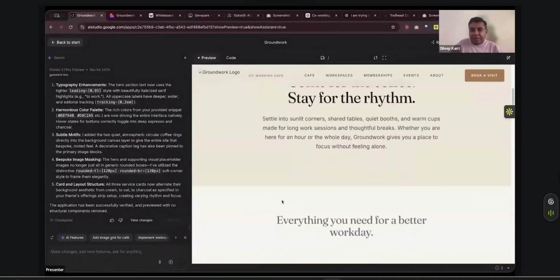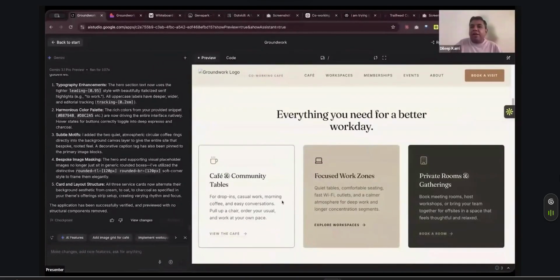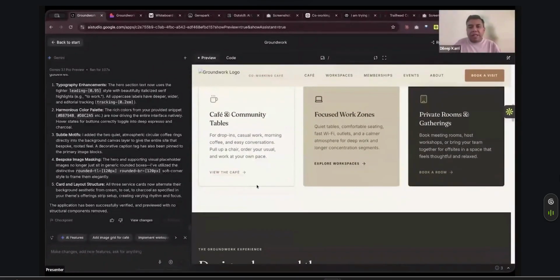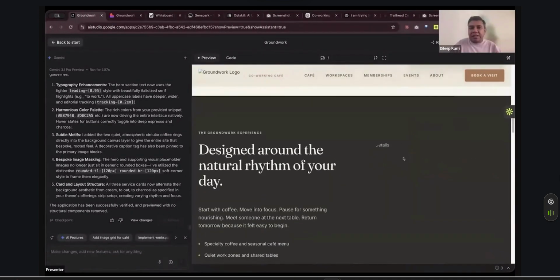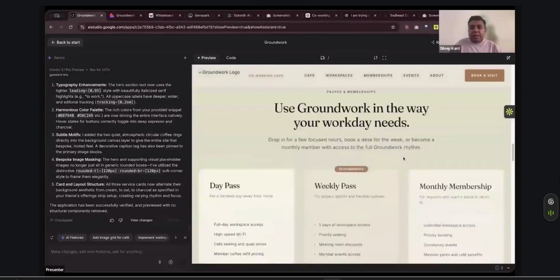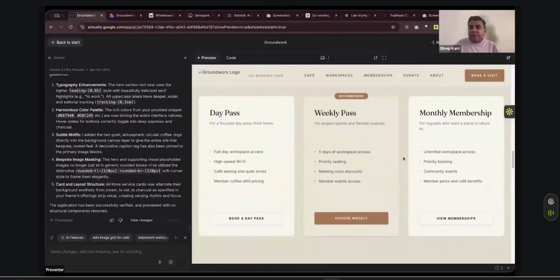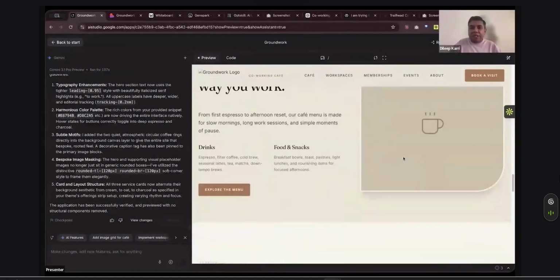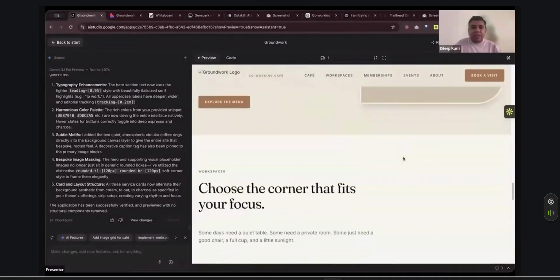Come for the coffee, stay for the rhythm. Every day, everything you need for a better work day. So you can say view the cafe, explore workspaces, private rooms, and gatherings. The groundwork experience designed around the natural rhythm of the day. Day pass, weekly pass, monthly membership.